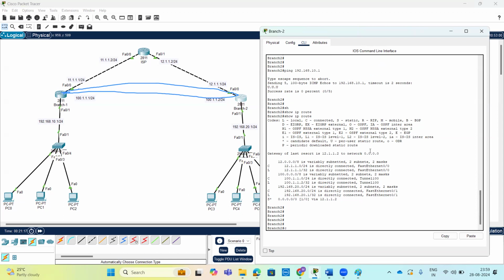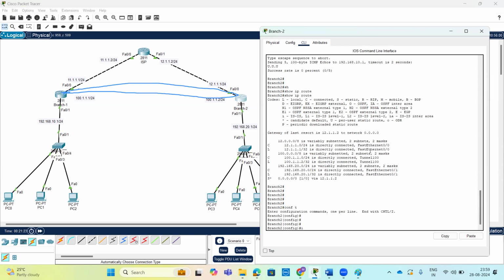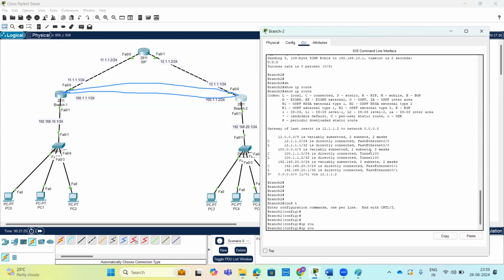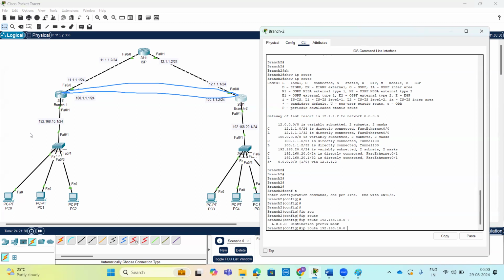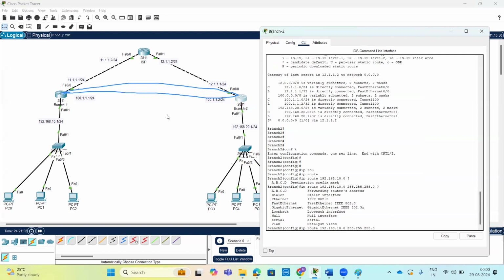So we'll configure statically again. What we discussed here won't support a dynamic routing protocol, so we have to configure statically only. Show IP route. So what is my LAN network? 192.168.10.0. This is the branch 1 LAN network, and for the destination, the subnet mask is 255.255.255.0, and what is the next hop IP address for that?